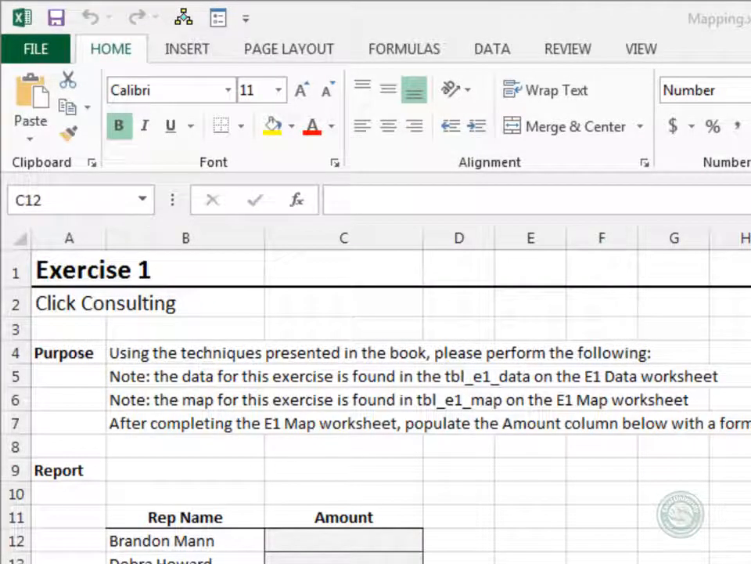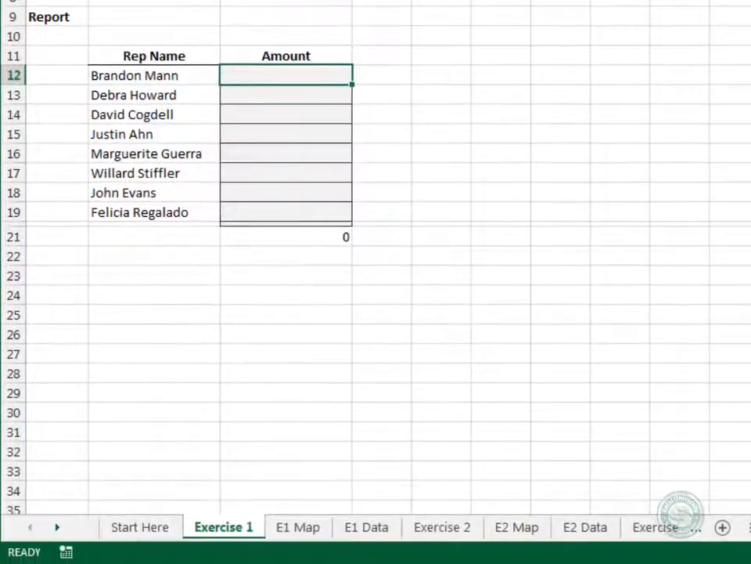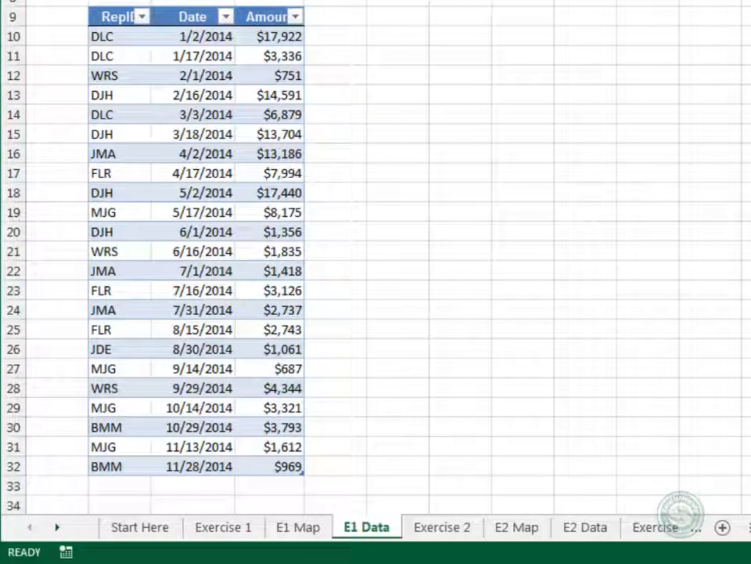Exercise 1. In this exercise, we'll get warmed up with a simple mapping table. Let's take a quick tour of the worksheets. The E1 data sheet contains the data. The data is stored in a table named TBL_E1_data. This data needs to flow into the map.